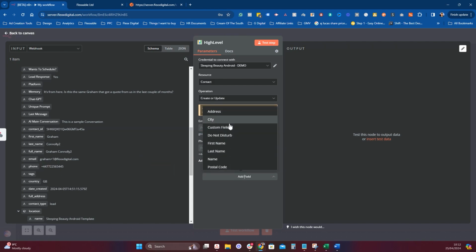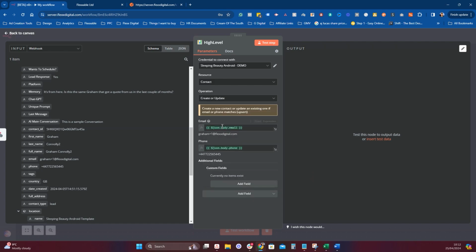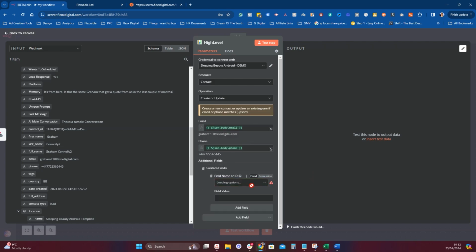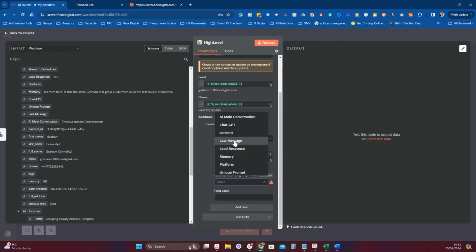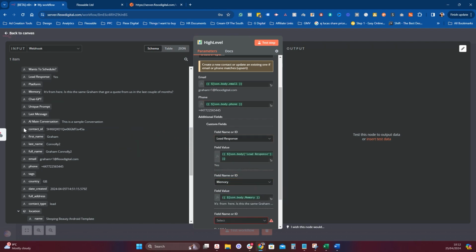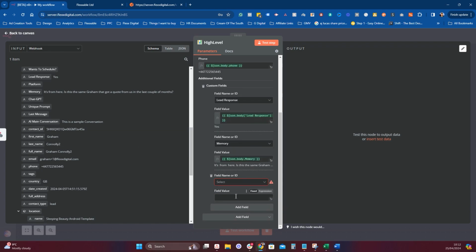And then what we're going to do is add field. We're going to want custom fields now. I'm going to add a field. Let's go to lead response. Can pull that in there. And we can add another field, last message. I don't have a last message there, so I'm going to do that. Let's do memory. Cool. Add. So you just find loads of these. Very, very easy to do.